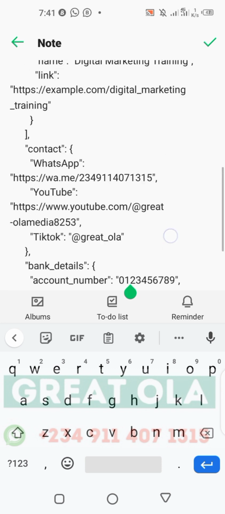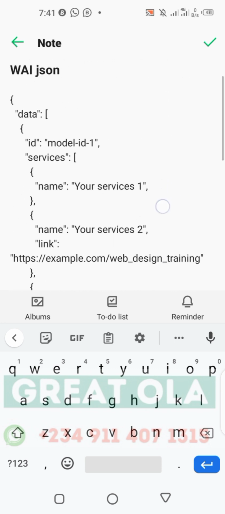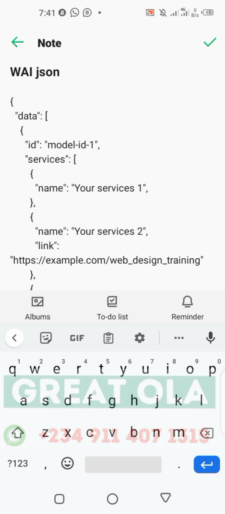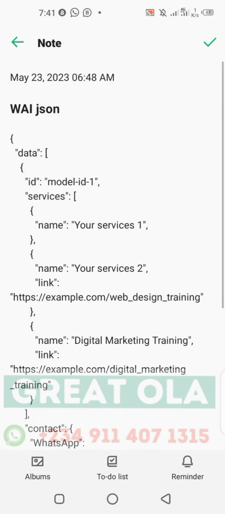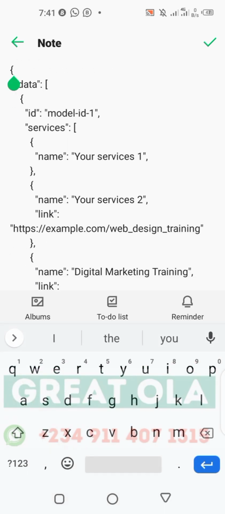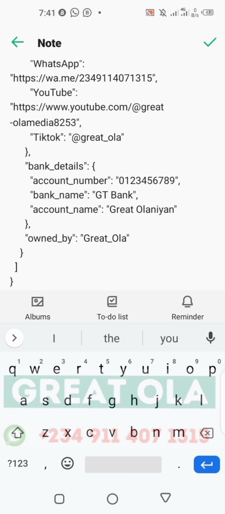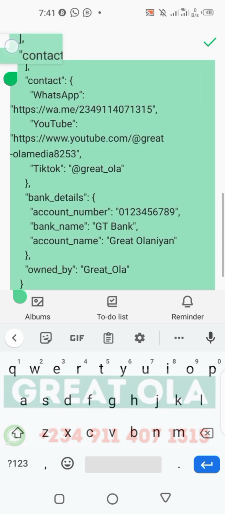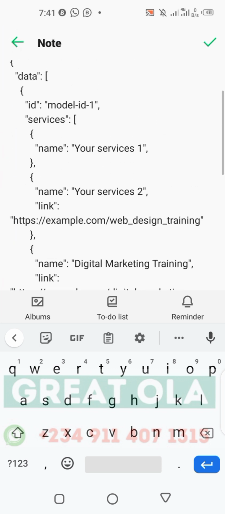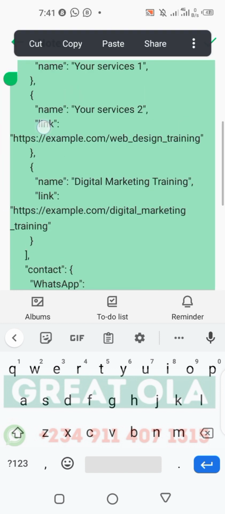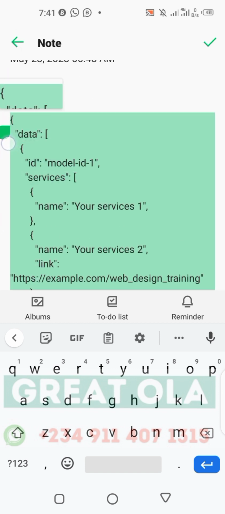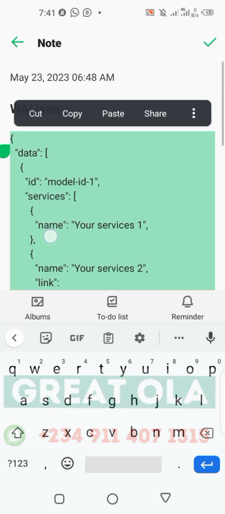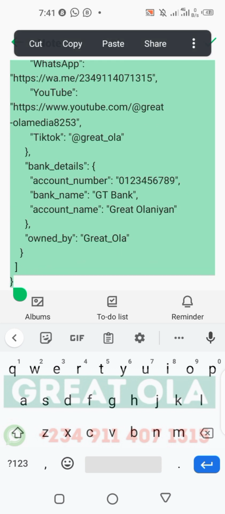So this file contains the data services section, then it contains bank details as well as contact. Now we are going to copy from this curly brace above to this curly brace down. If you notice, that is the bracket that encloses everything. I'm going to copy everything, because I'm going to paste it where we are going to use it. So just watch. Make sure you copy everything.